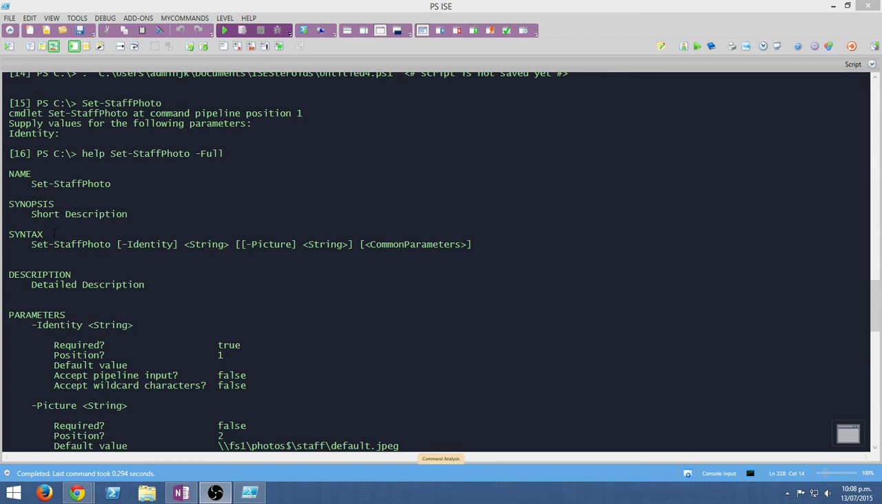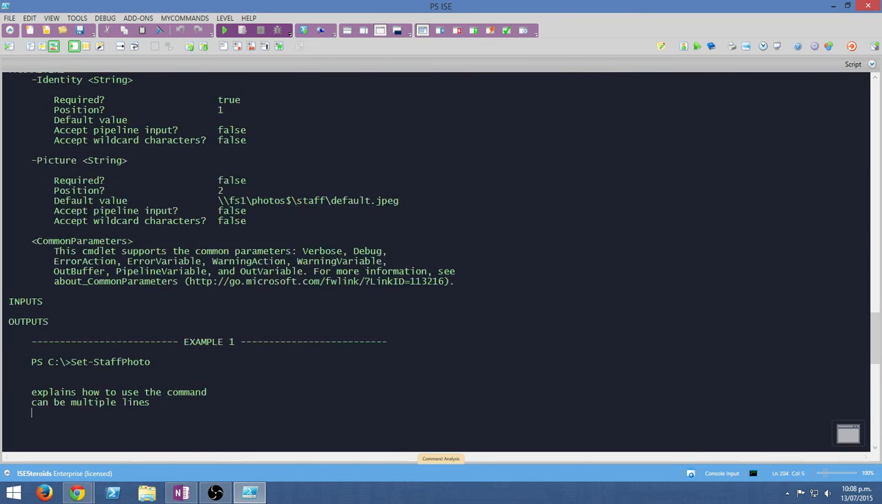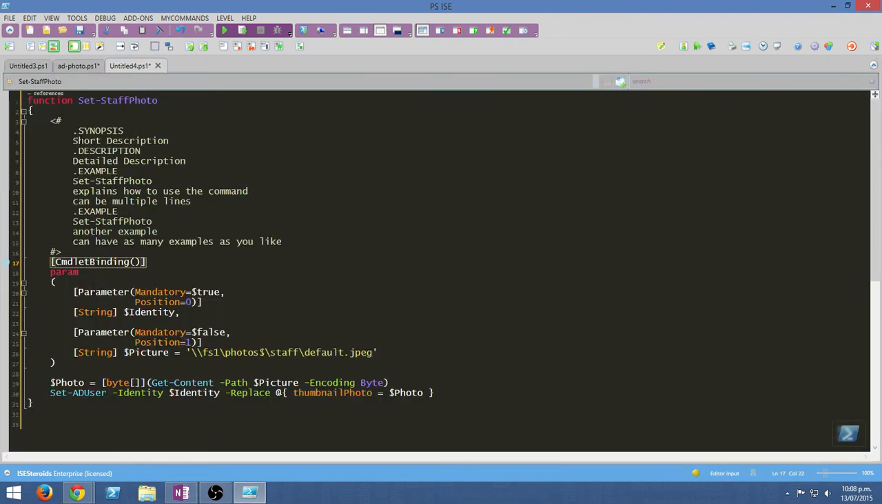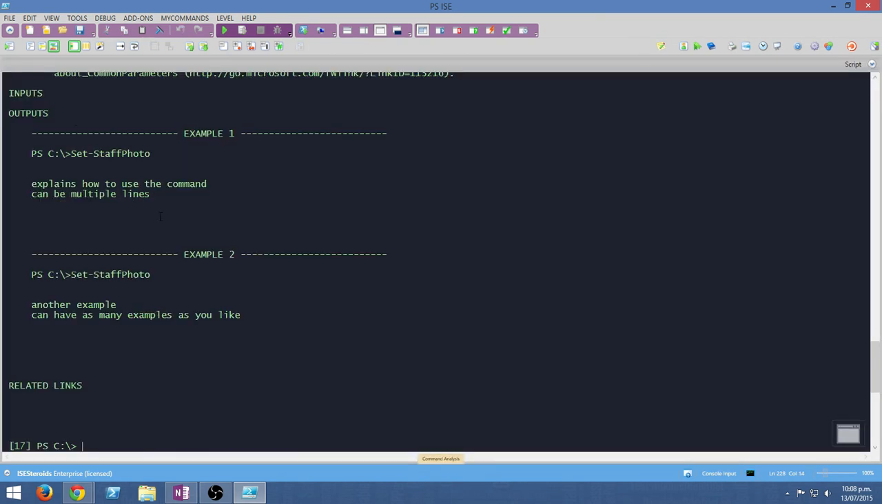So there's the name. Synopsis is, like it says there, the short description, and that's coming from this template we have here. Same with the description, the examples, all of that.